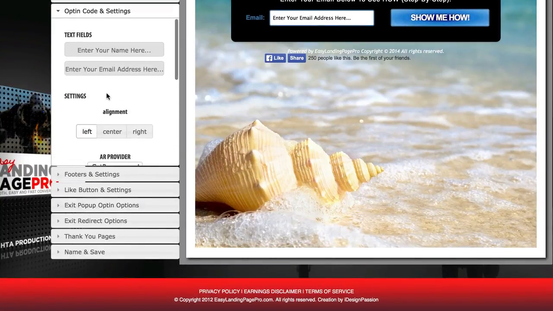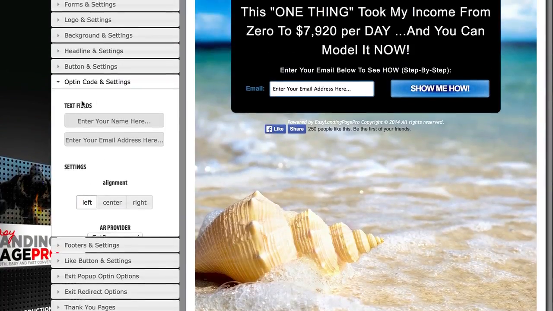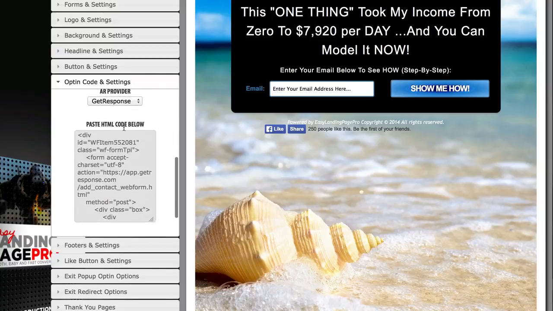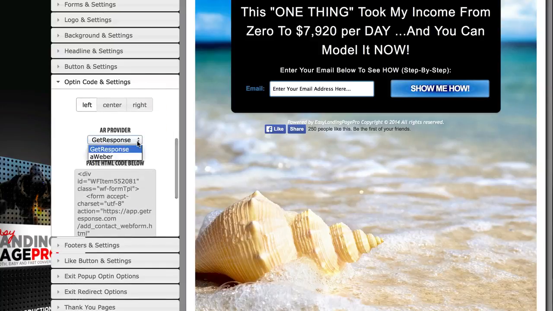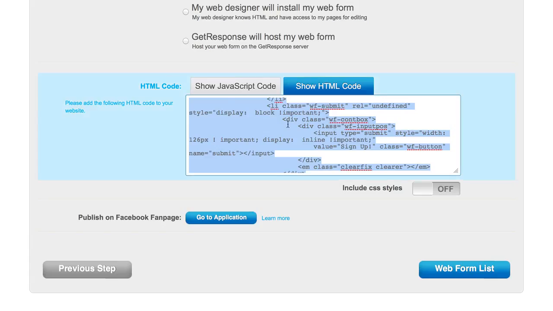Now, opt-in code and settings. Now, text fields, this is for this. So for the email, if you want to change what it says here, this is where you're going to change it. I already have that taken care of. Now here you will either link it to GetResponse or Aweber. At the time it integrates with either GetResponse or Aweber, and this is where the code is going to come in handy. This code right here that we created in the last video.